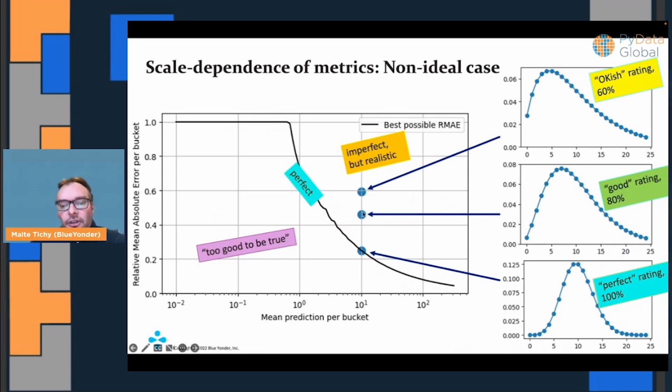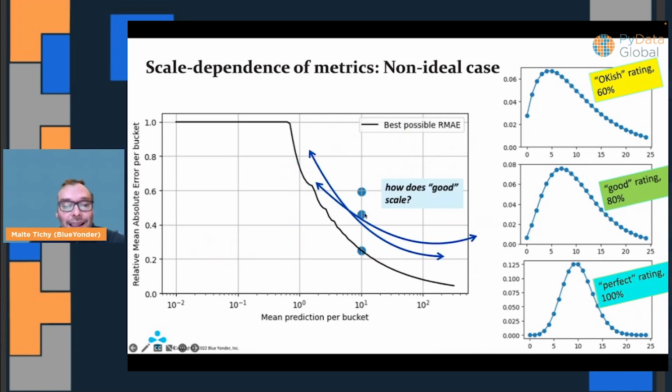And we can now assume that, say, for one prediction bucket, like predictions around 10, you found some agreement with all stakeholders on what you still call a good rating. Maybe you're here at an RMAE of 45%, an okayish rating at 60% RMAE. So you would gain some understanding of what is a good forecast for one prediction. But the question now arises, how does this scale? How does good scale? Do I have to redo all this understanding of what is good, what is okay, and so on for every bucket? I mean, that would be a lot of work and not very nice.